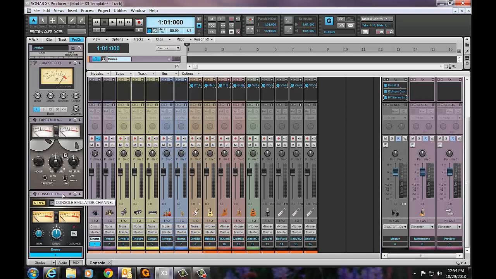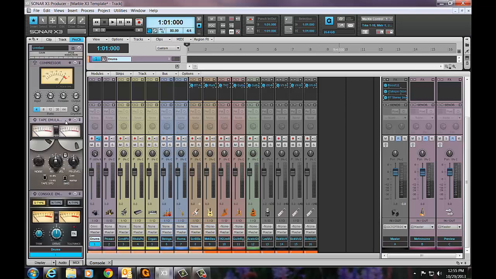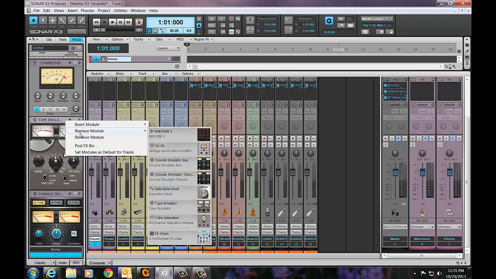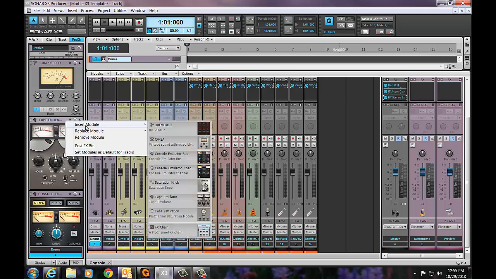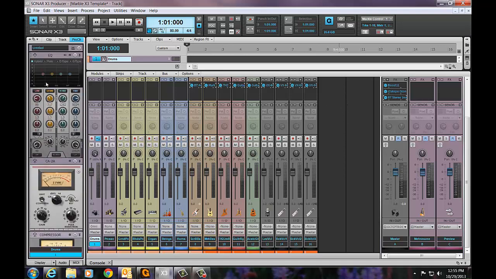The console emulator always has to be the last item in your chain to work correctly. And you can drag items in your chain just by highlighting where they are and dragging them down. And again, if you right-click anywhere within the chain, you can replace modules or you can insert modules. You can also remove them. So a pretty well thought out Pro Channel, and I think it will work quite well in future recordings. And again, it's replicated across all tracks.